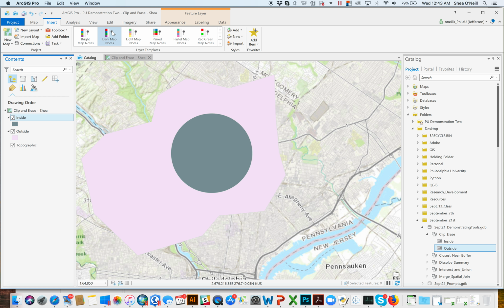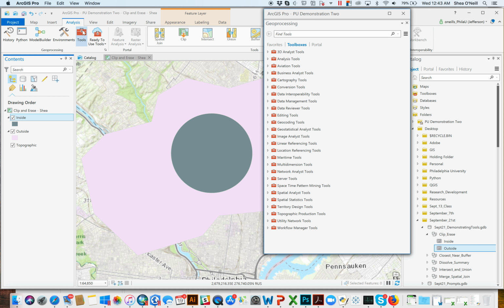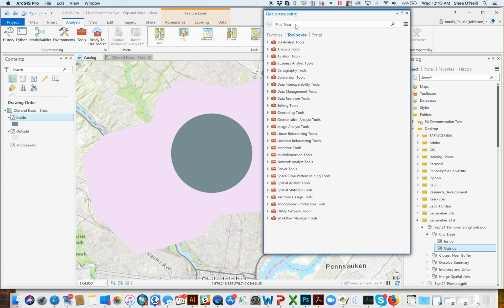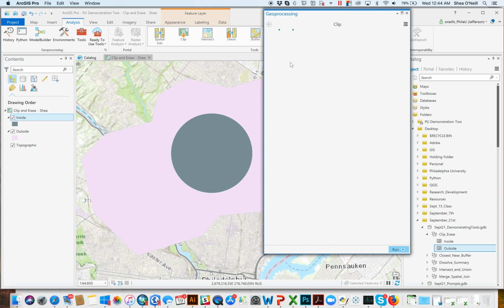So let's see how that looks. If I go to Analysis, Clip is right here if you wanted to access it. You can also go to Tools and search for it. But if you want to build your muscle memory, Clip is in Analysis, Extract, Clip. Double click it, and the tool window will come up here.